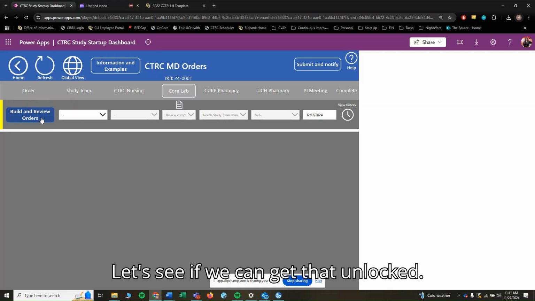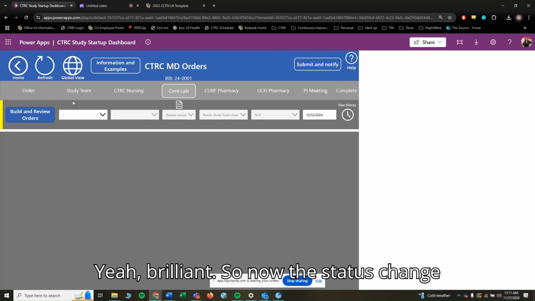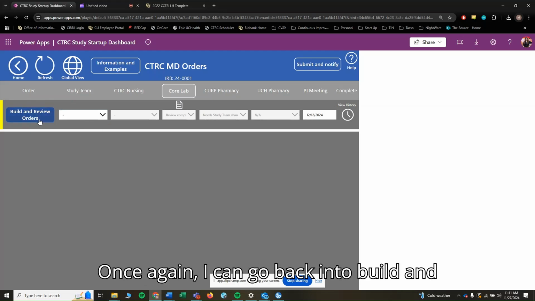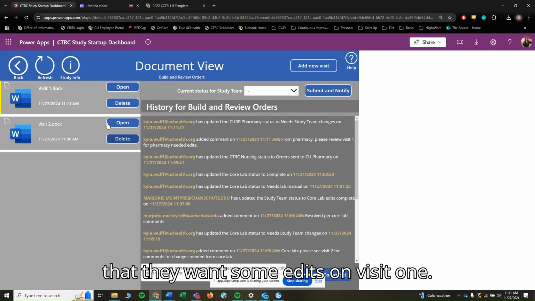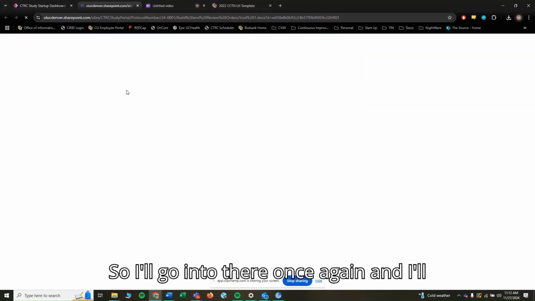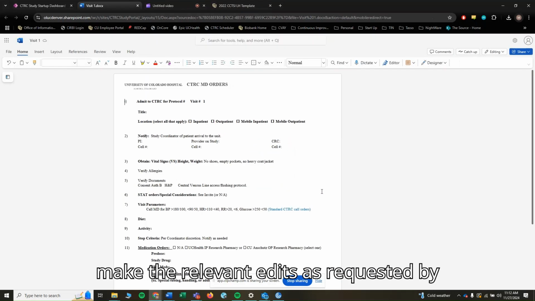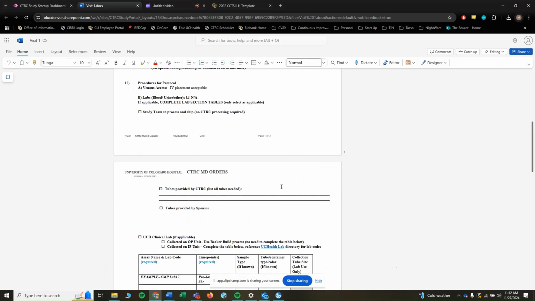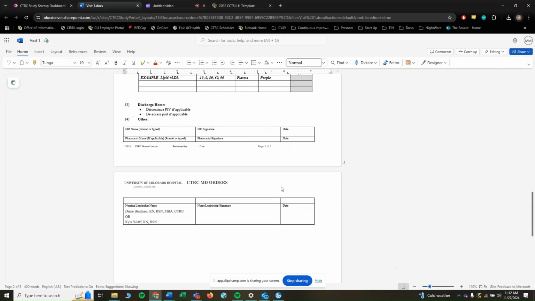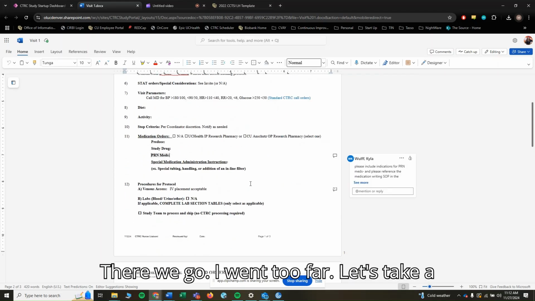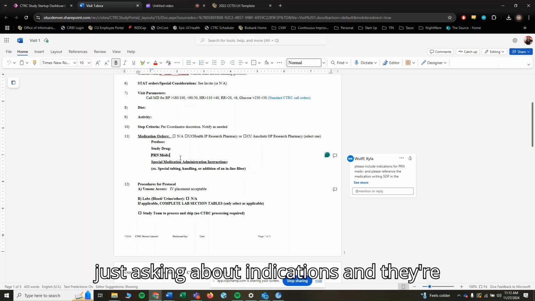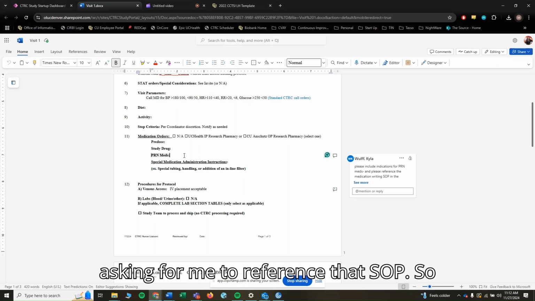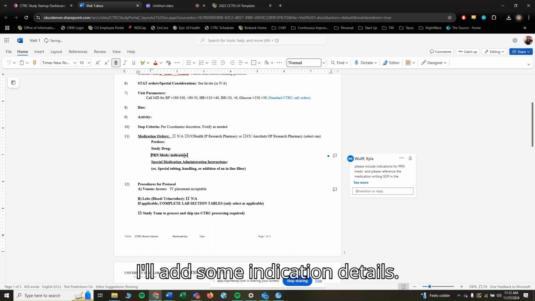Let's see if we can get that unlocked. Yeah, brilliant. So now the status change is updated to null on the study team once again. I can go back into build and review orders, and I can see that they want some edits on visit 1. So I'll go into there once again, and I'll make the relevant edits as requested by the pharmacy. Oh, there we go. I went too far. Let's take a look. Yes. So they're just asking about indications, and they're asking for me to reference that SOP. So I'll add some indication details.